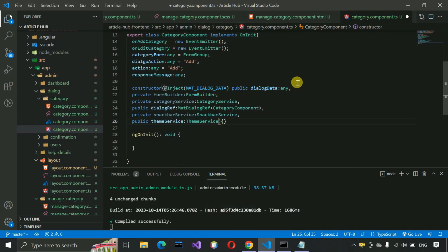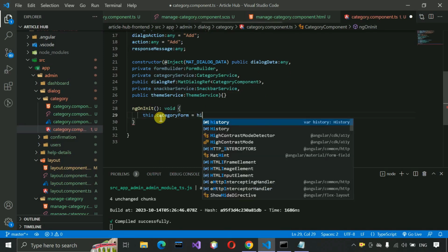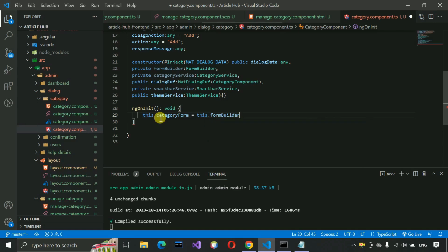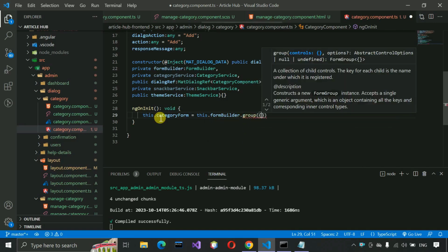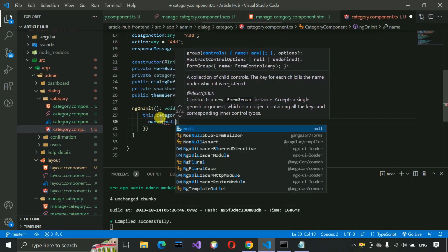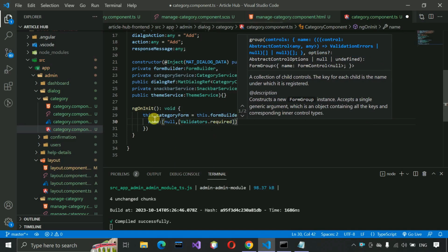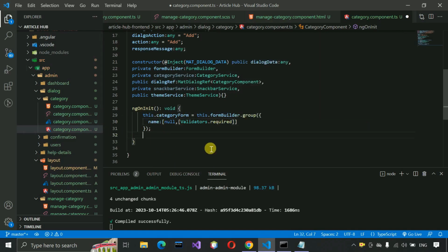Okay, after that, here we need to create the form. So inside ngOnInit, this.categoryForm is equal to this.formBuilder.group, parenthesis and curly bracket, and inside this one name, and then we have to write null, and after that Validators.required, we just need to pass like this, put semicolon at this place, and after that an if condition, this.dialogData.action is edit, as we are using the same dialog for both edit and add.